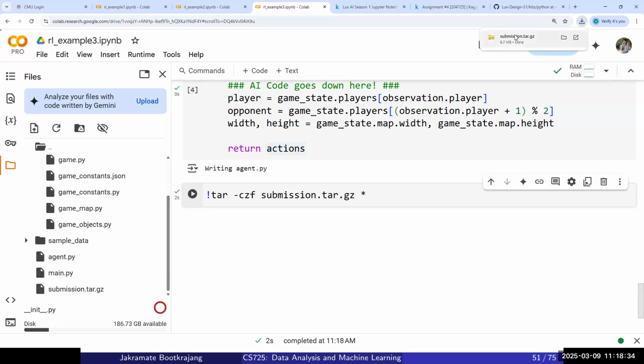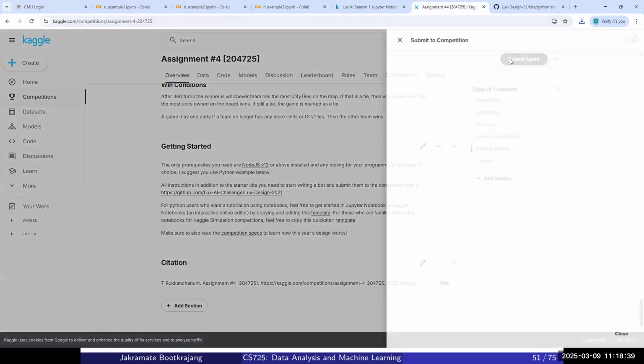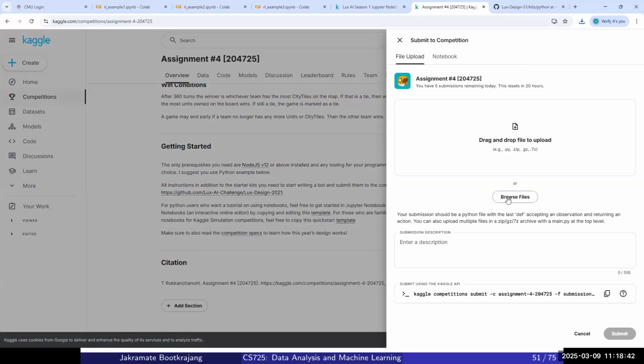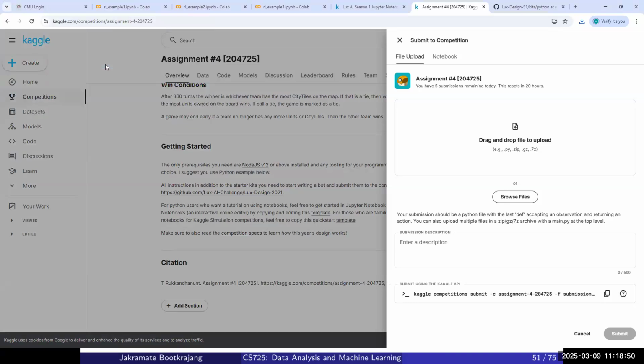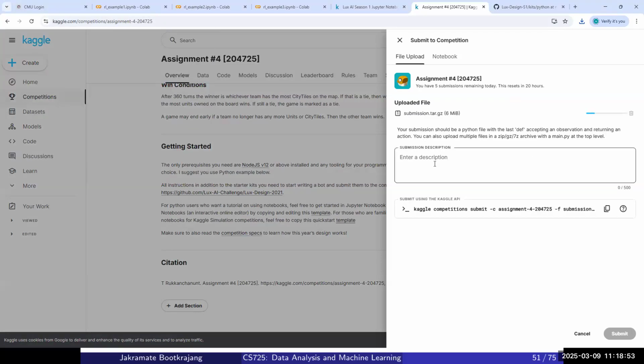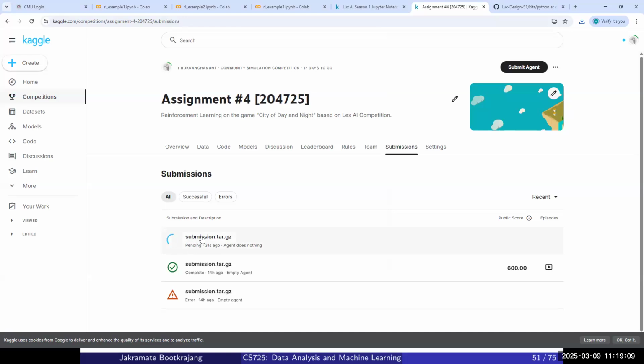Once you download this file, you go to the assignment, you submit the agent, and then you pick the file that you just downloaded. So submission.tar.json. And when you upload, you want to type some description. So the agent does nothing. And then you can click submit. It's going to submit the agent to the competition.